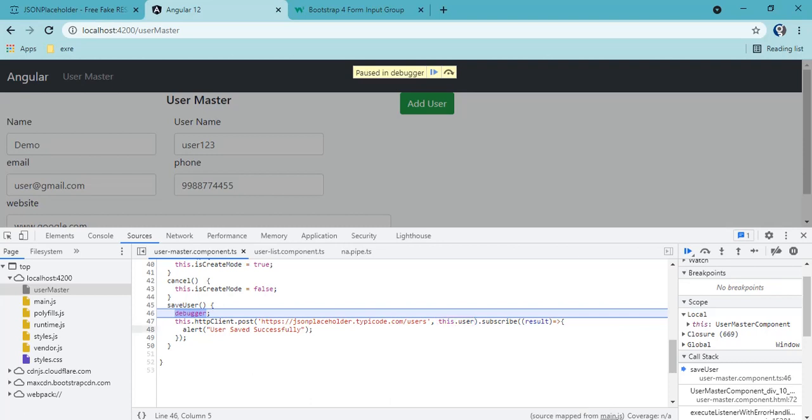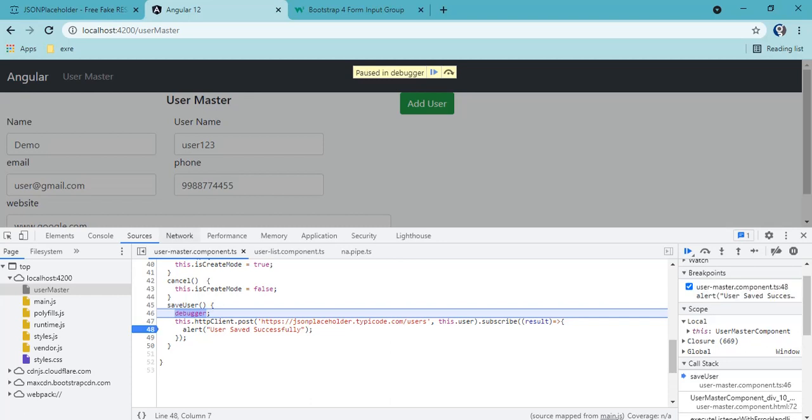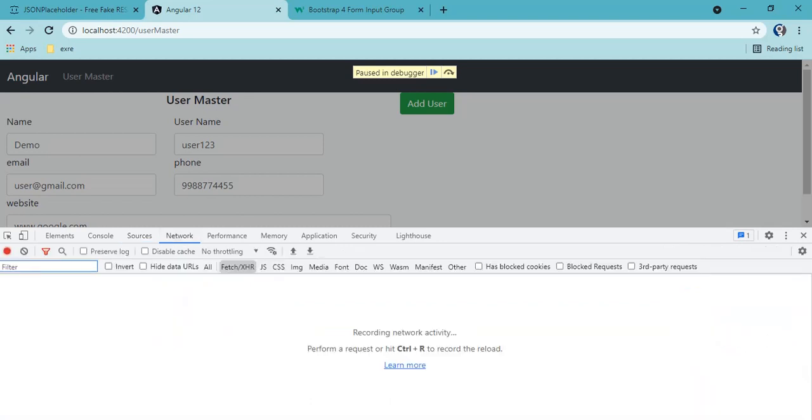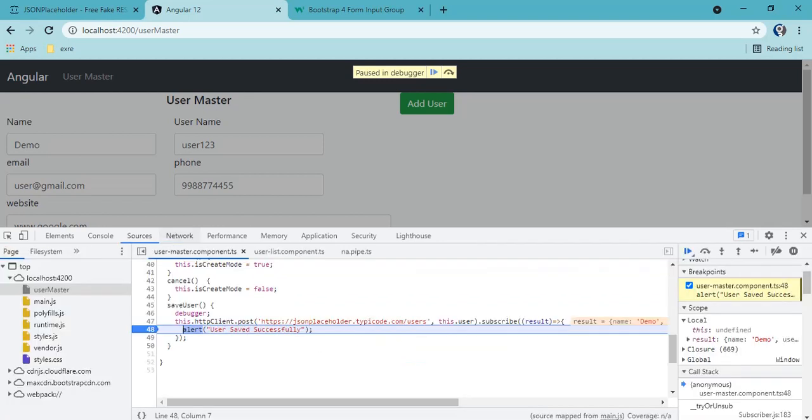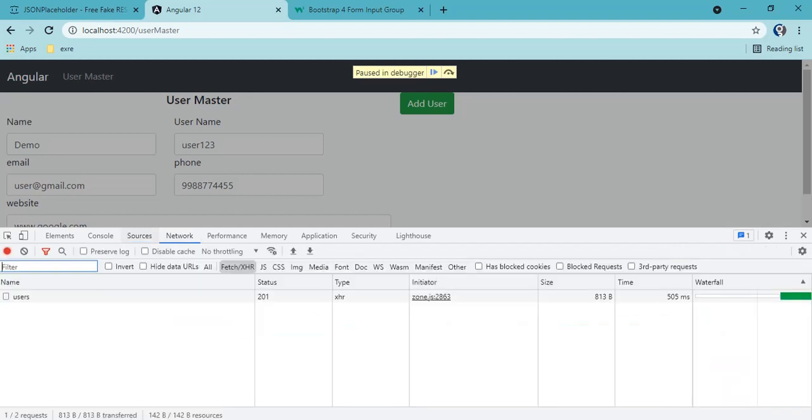Okay, so how do we get that? Because in this object we have bound all the input fields with ngModel. That's why we are getting all the values in component.ts also. Okay, so let's check the network. Once I click on continue, you can see this call has been successful. 201 is the status code, which means the record was inserted successfully.